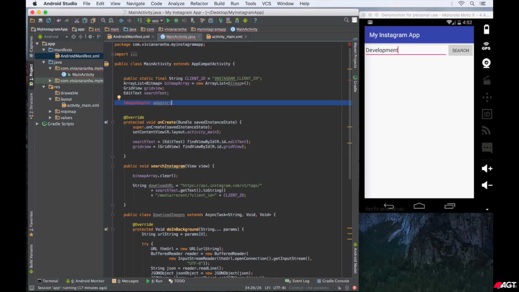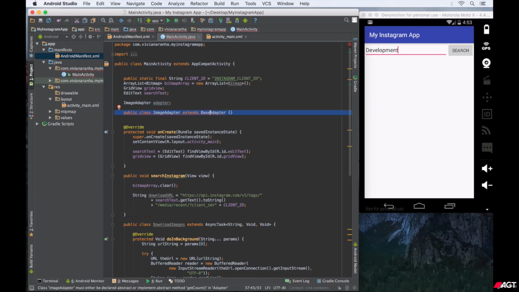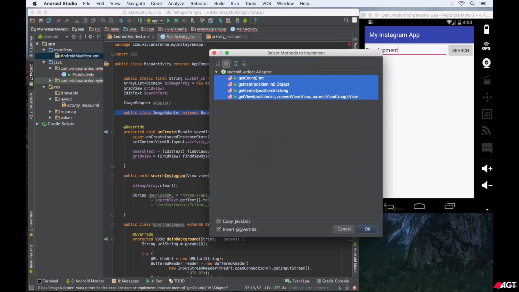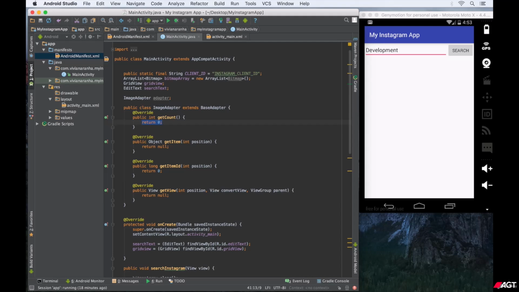Let's create this class and make it extend BaseAdapter. BaseAdapter is one of the built-in adapters provided by Android. We will customize our adapter based on BaseAdapter. Now, we have to add some methods. There are 4 methods we are interested in. Let's implement them. There we go.